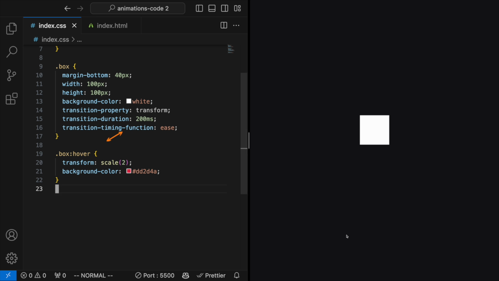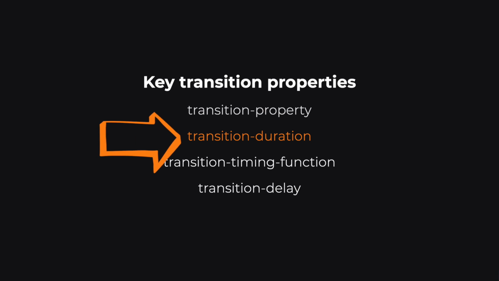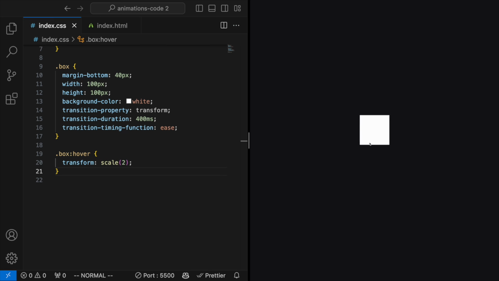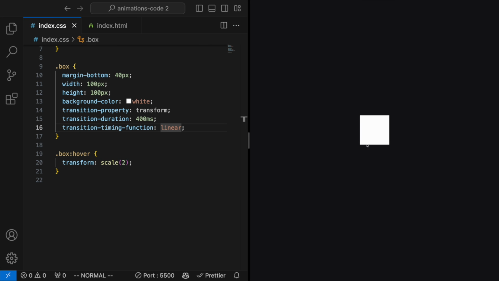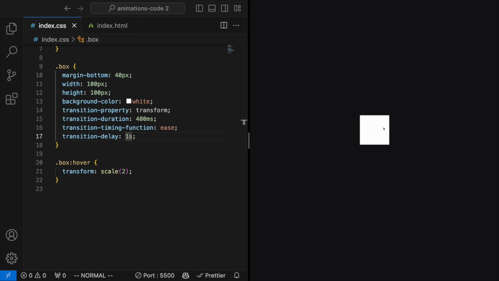Transition-property specifies the CSS property to animate. Transition-duration defines how long the transition takes. Transition-timing-function specifies how the transition moves over time and can be set to the different ease keywords. Transition-delay delays the start of the transition.